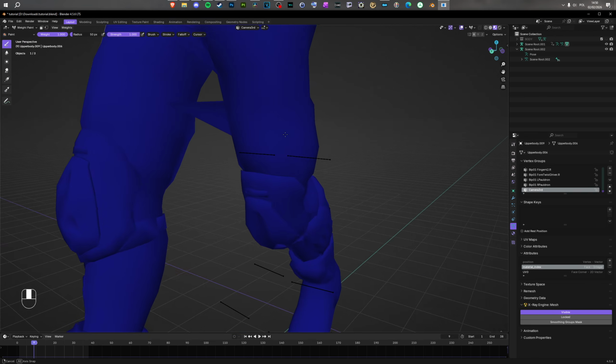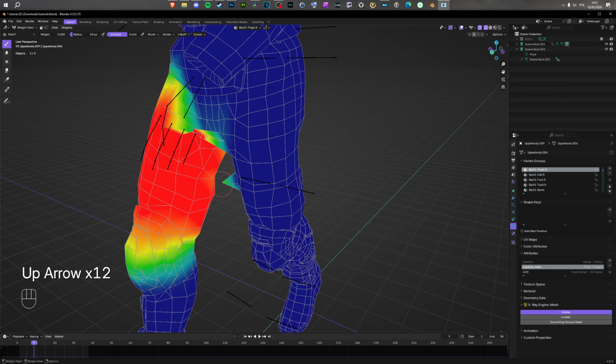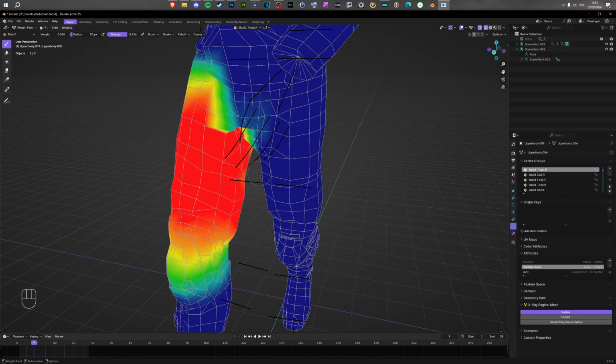As you can see, there are points that are sticking out or are deformed. So what I want you to do now is to go in and clean up the mesh like you would normally do.